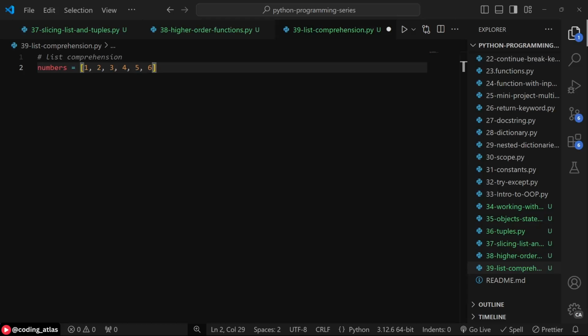So before we go into examples and all that, let's first understand what list comprehension itself is. As you already know, a list is a collection of items in Python. Just like I have on my screen here, we have a list of numbers starting from 1 up to 6. So whenever we say list comprehension, we are talking about a clear and concise way to create or manipulate a list.